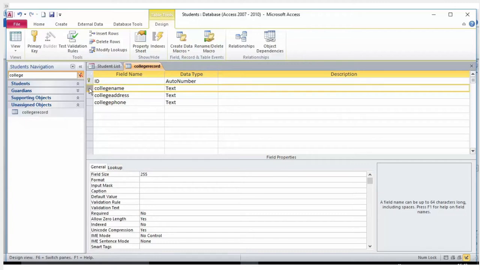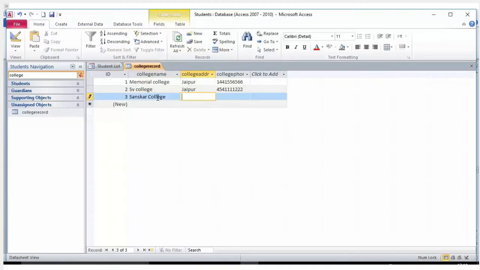A line appears to show where the field will be placed when the user releases the mouse button. Adding records. Every table has a blank row that follows the last record in the table. The blank row displays an asterisk on the row selector at the left end of the row.